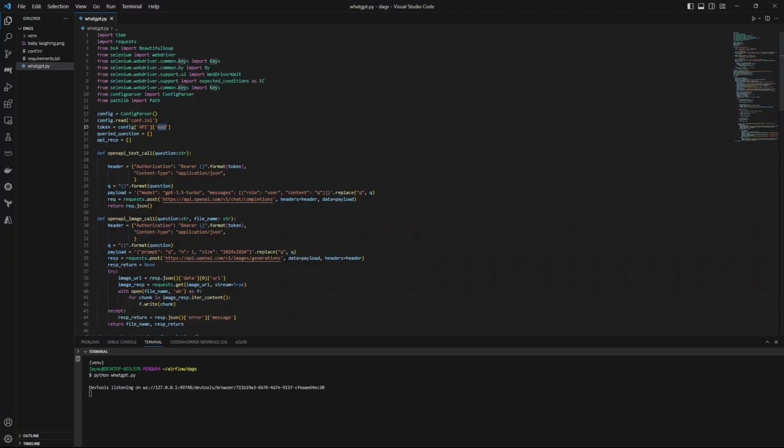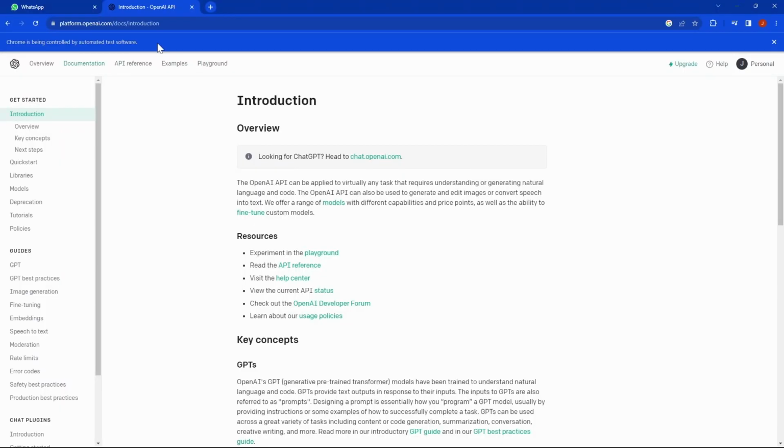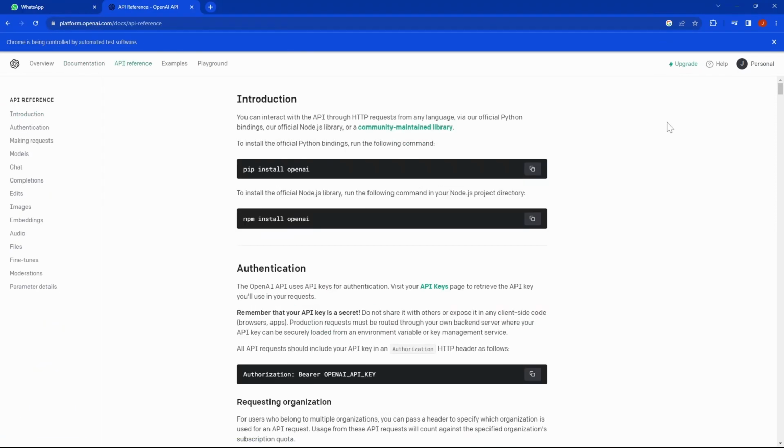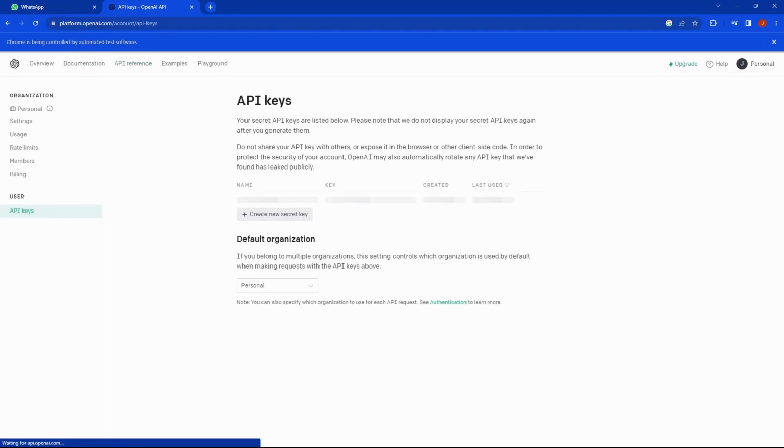You can get the API key from OpenAI's website. If you go to platform.openai.com, you have your view API keys page here. You can come here and generate your own API key. I have created one and placed it in that conf.ini file.